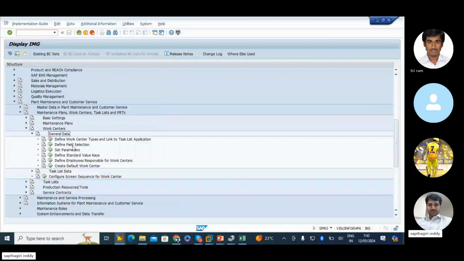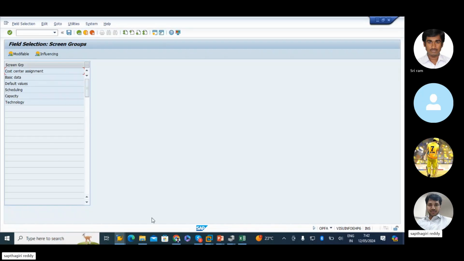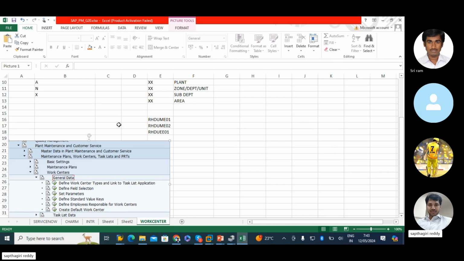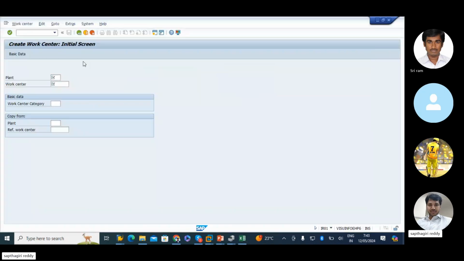Follow that particular path. First thing, we will go for Field Selections. What is this Field Selections? I'll open any one work center that we created yesterday. We created something different, right? Let me create again. In another server I guess I have created. So let me create another work center category. It will be 0005. You know this.